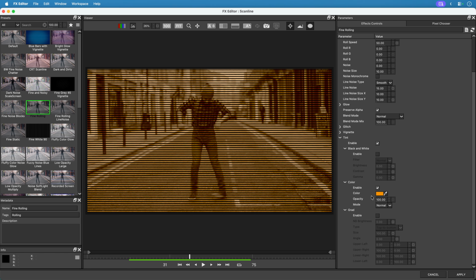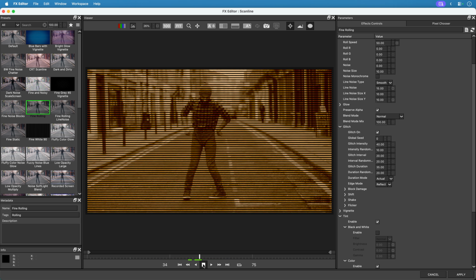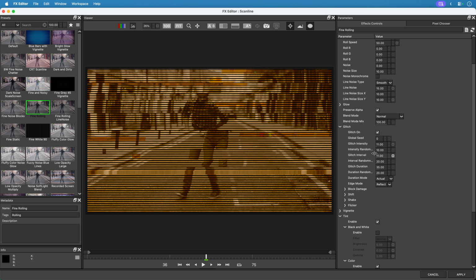Let's push the visual even further. Open the glitch parameters and turn them on. Playing the viewer, the glitch is too much. So bring down the intensity and the interval to lessen the effect. Also, disable the block damage to remove that element from the glitch.